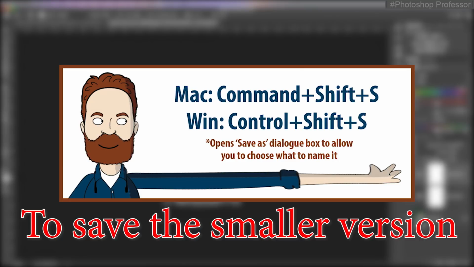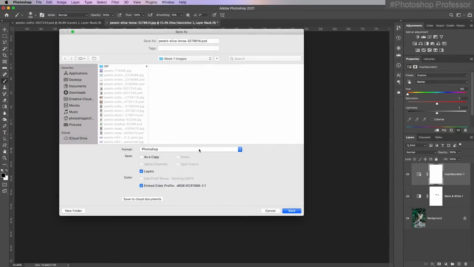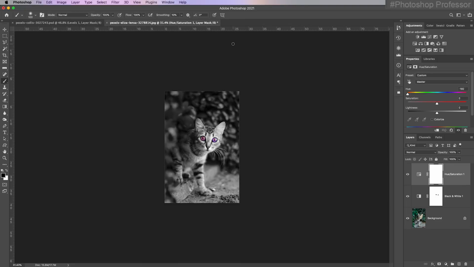I could hit Command Shift or Control Shift S or just Save As. Choose JPEG, and I would name this one underscore small or underscore 1920. Again, you choose your favorite way, your favorite workflow that works for you and use it consistently. Hope that helps.